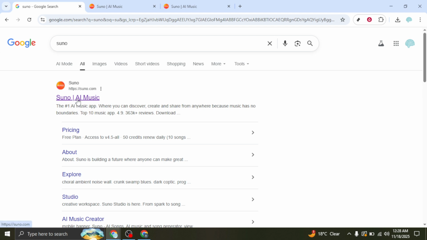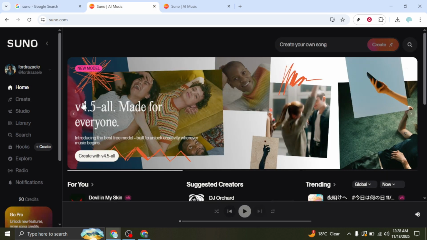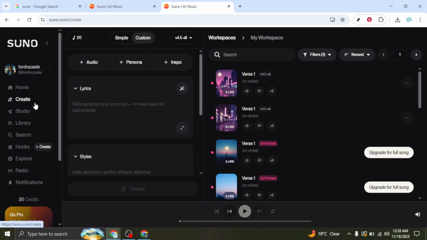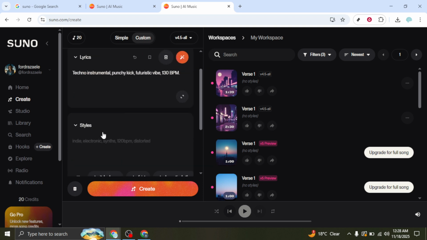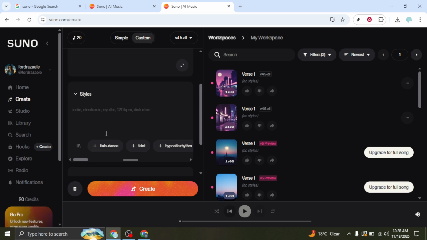Once you're on the Suno homepage, look for the Create button. Clicking this will take you to the next stage where the magic truly begins. You'll need to provide a prompt to get started with your musical creation. Think of this like setting the scene for your music. For instance, you might type something like: techno instrumental, punchy kick, futuristic vibe, 130 BPM. This example outlines the genre, feel, and tempo of the track you're envisioning. Feel free to be as descriptive as you want, as it will help the AI generate music that best matches your concept.